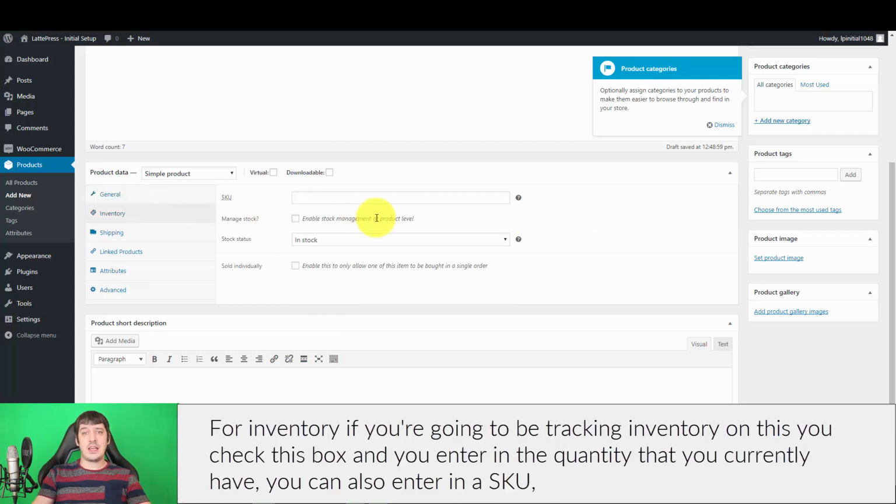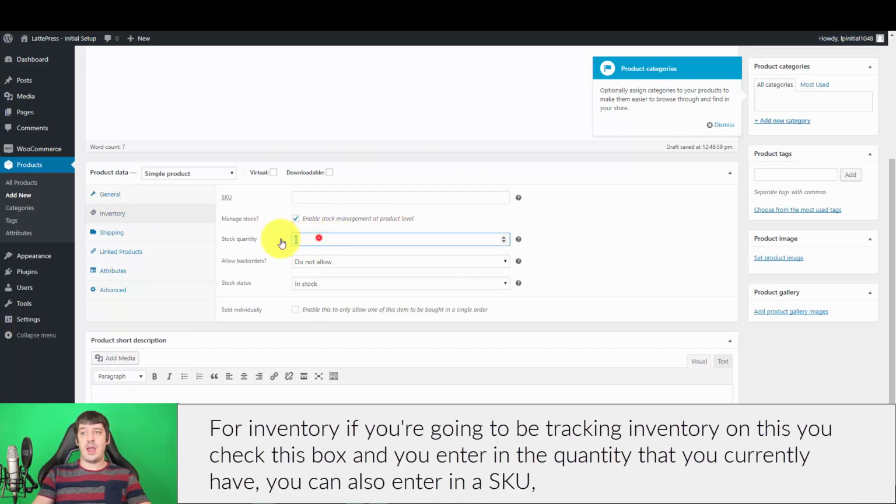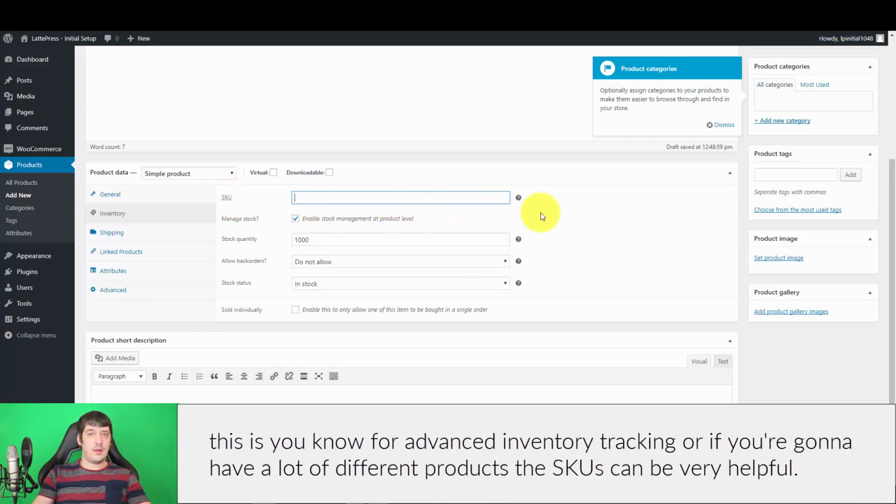For inventory, if you're going to be tracking inventory on this, you check this box and you enter in the quantity that you currently have. You can also enter in a SKU. This is for advanced inventory tracking, or if you're going to have a lot of different products, the SKUs can be very helpful.